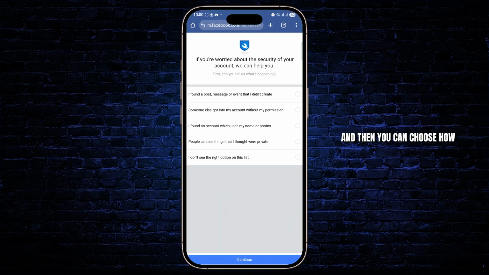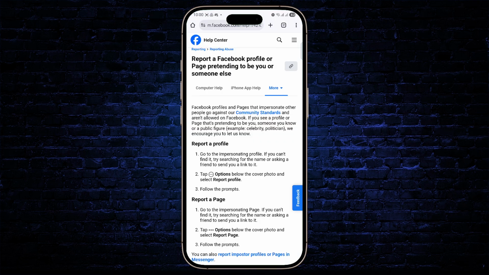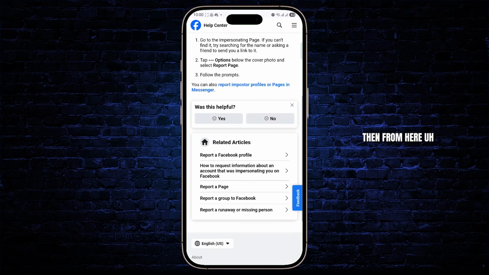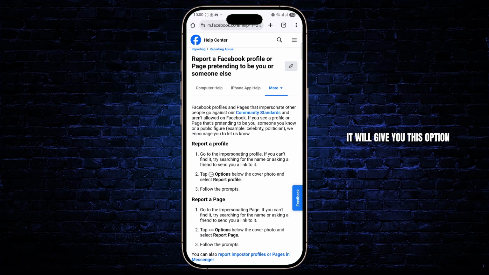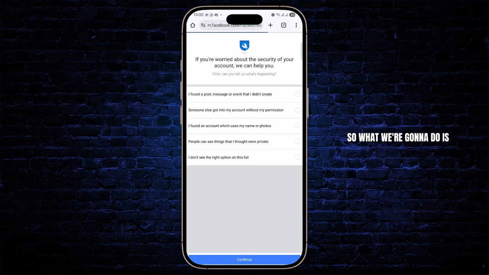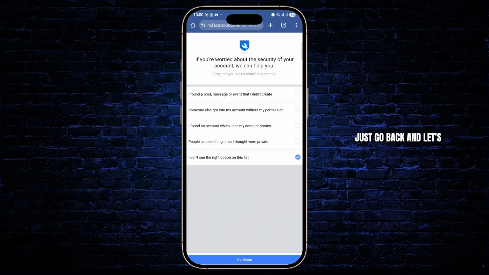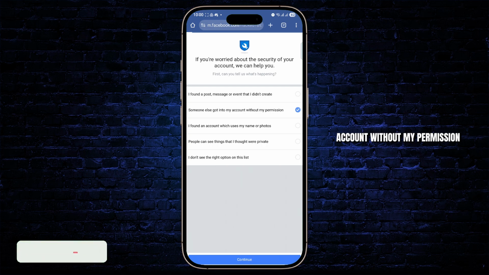And then you can choose how you found out that your account was hacked. So let's just tap on I found an account which uses my name or photos. Tap on continue. Then from here, it will give you this option, but this is not going to help us. So what we're going to do is just go back and choose the other option where it says someone else got into my account without my permission. Tap on continue.